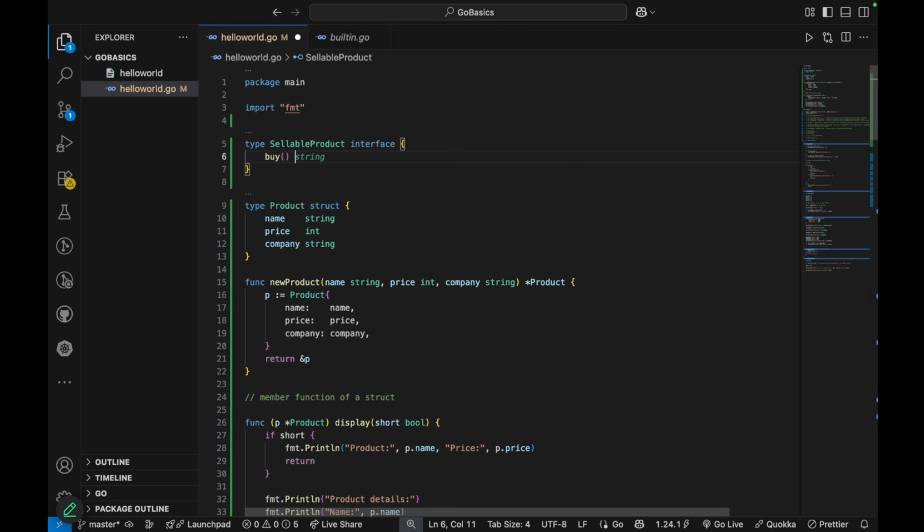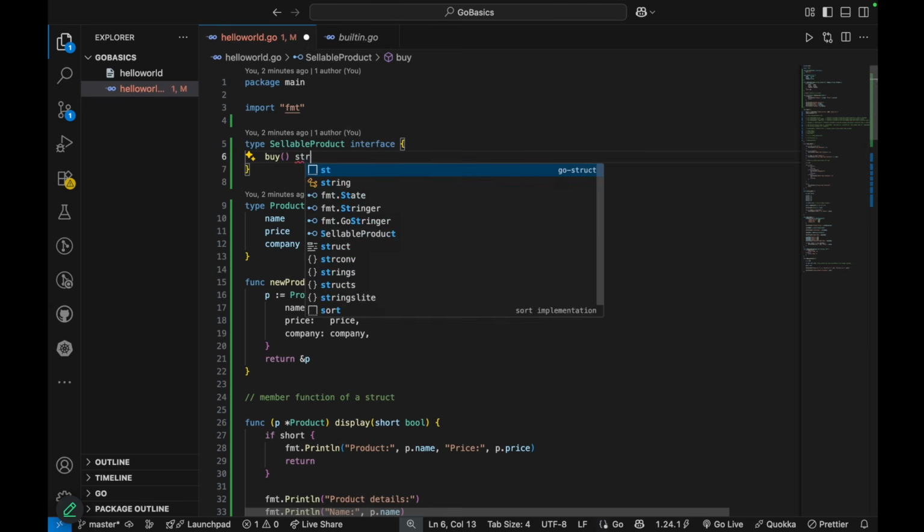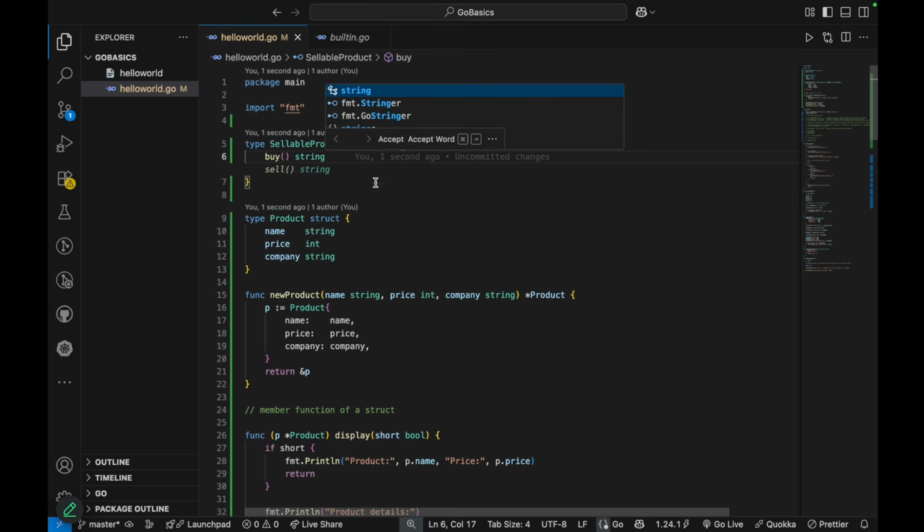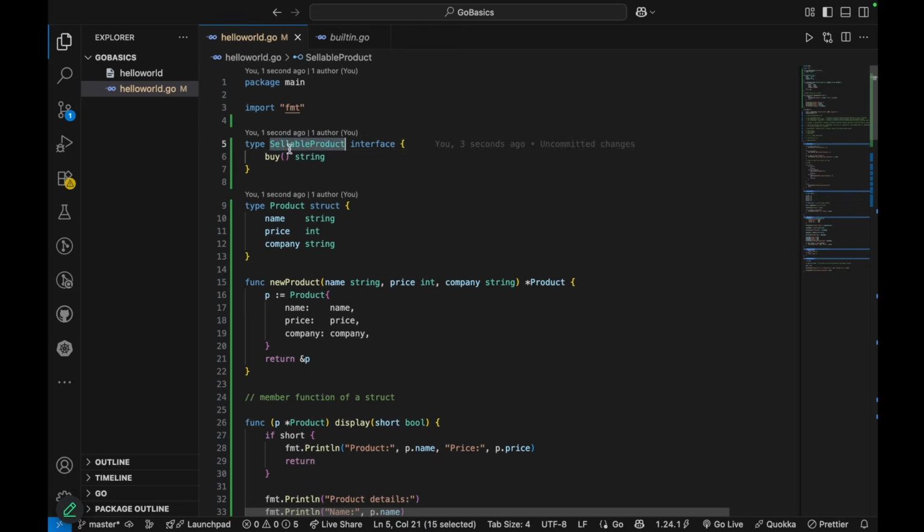Let's say this method returns a string. If you want this buy method to be just void, you can skip defining any return type, and that is going to keep the function buy as a void type. But for now let's say we have a string. If a product is sellable, then technically that can be bought. So that's a simple interface that I am defining.